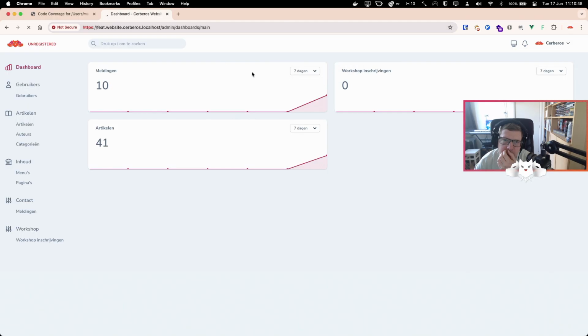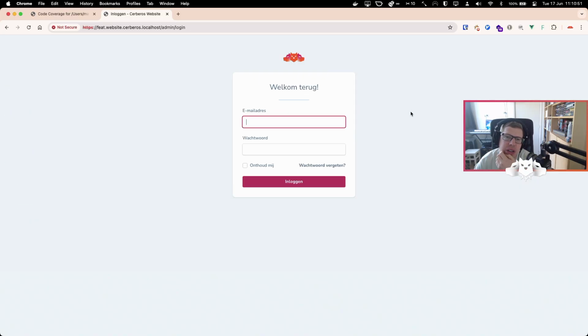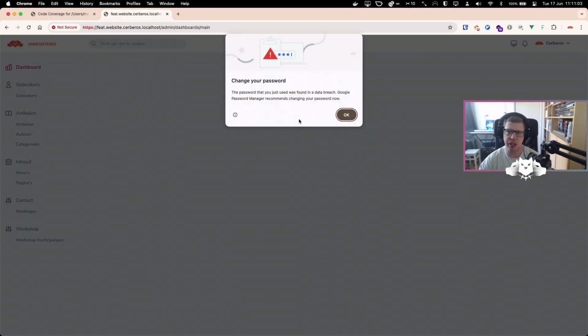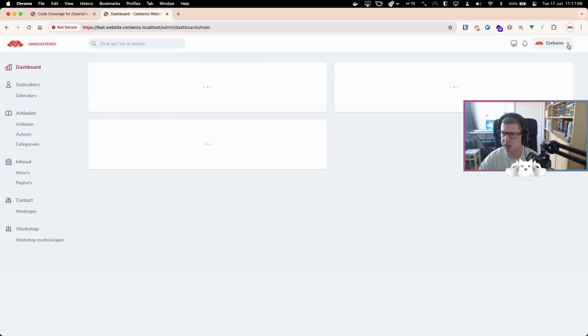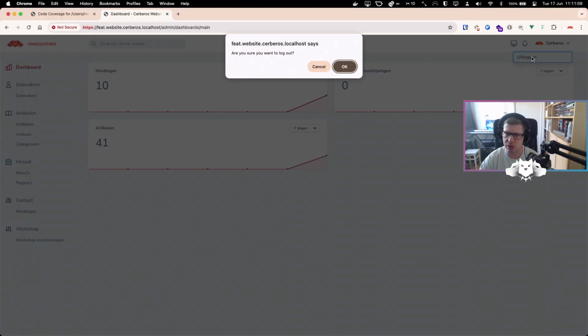Does this use... No, I mean this uses its own login screen and its own login controllers. You can log in just fine. I just deleted the entire authentication folder, the auth folder.